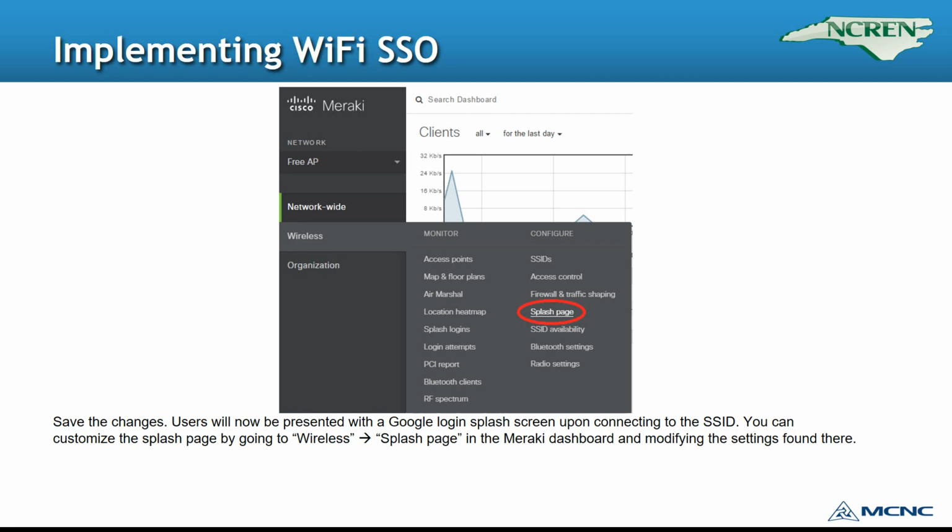Alright, and so once you save that, you should be good to go. Whenever students try to log on, they'll hit the SSID they want to log into, and it'll bring them to a splash page for Google login.